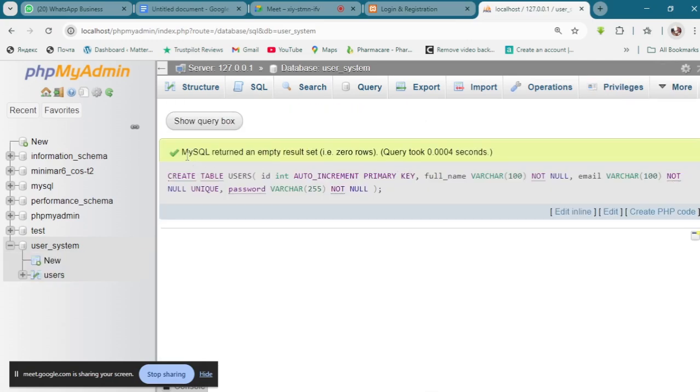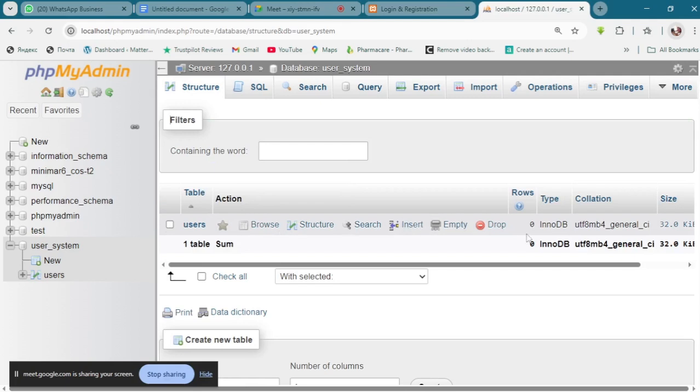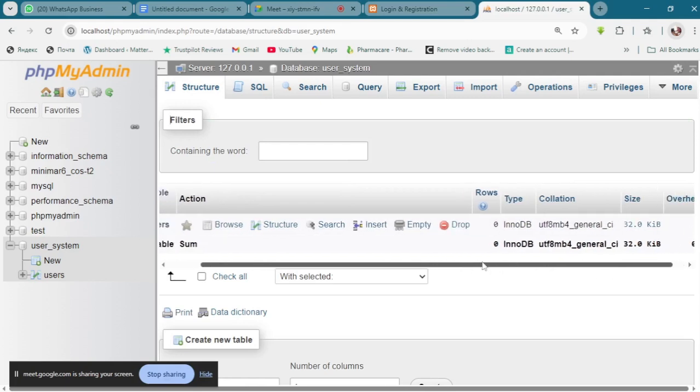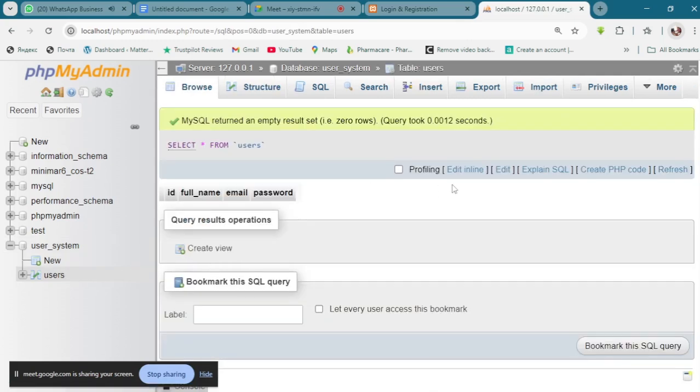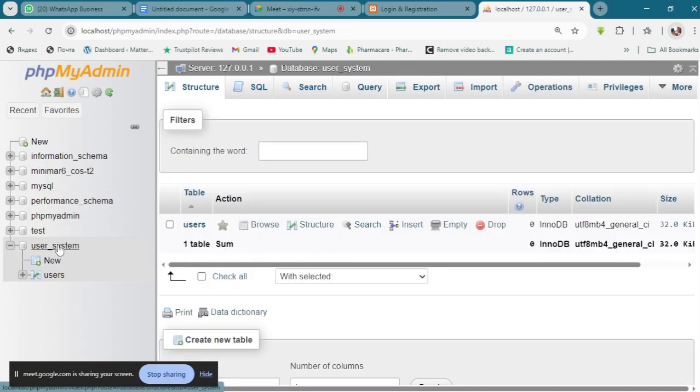Let's wait for that. You can see my table is created successfully. When I click on my table here, users, you can see that I have ID, full name, email, and then password. So my table is created successfully. Now, what I must do is link the database that I created to the form.